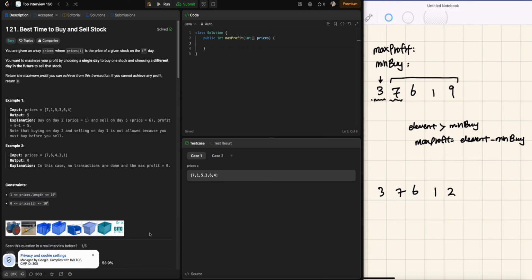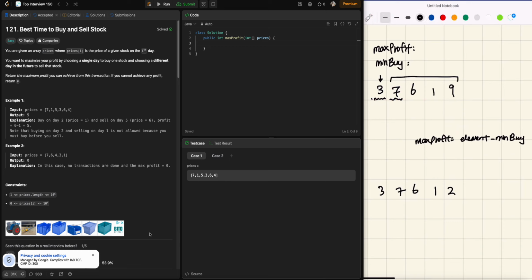So our condition actually needs to change. Our condition should be: if the current element minus the min value is greater than the max profit, we're going to assign a new max profit. This specific condition also pretty much checks if the current element is greater than minimum buy, but we need to add another condition.